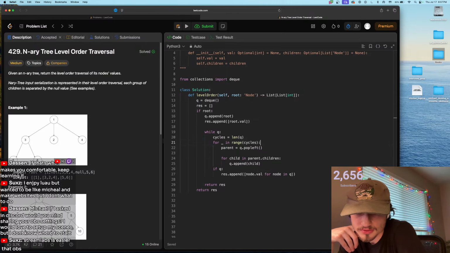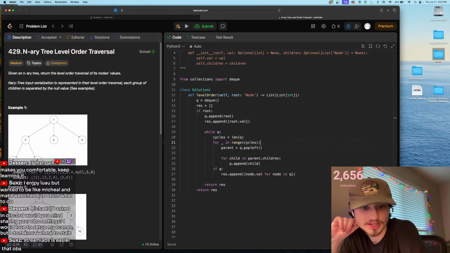Michael, if I asked in Discord, would you mind sharing your OBS settings? Yeah, no worries. I can share that. It's pretty much just the defaults, honestly. It's nothing really crazy.